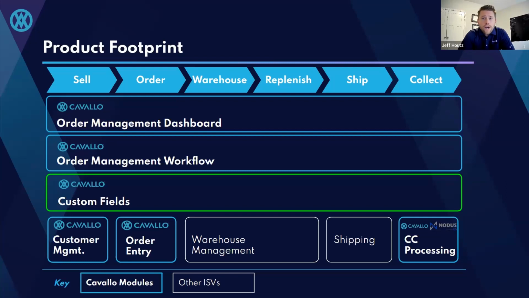So really powerful tool here that we have, custom fields, and it really fits nicely with our other solutions. Again, just striving to drive profitability for our end users.